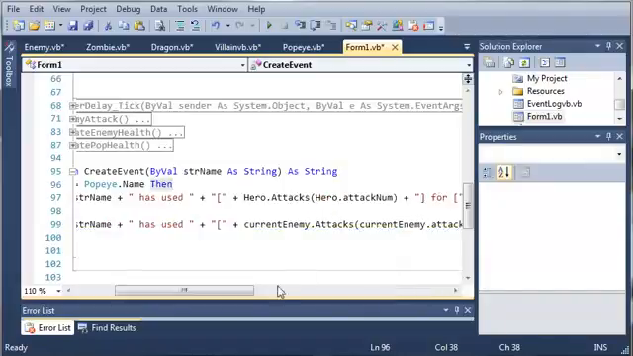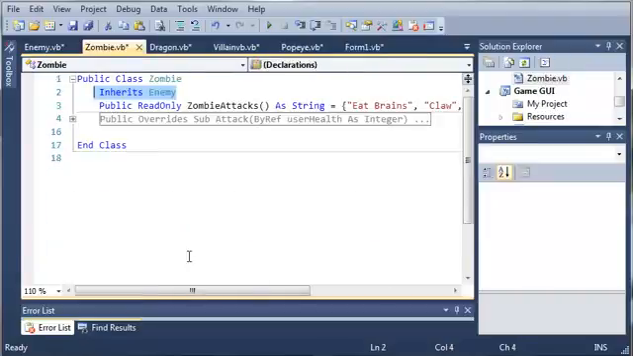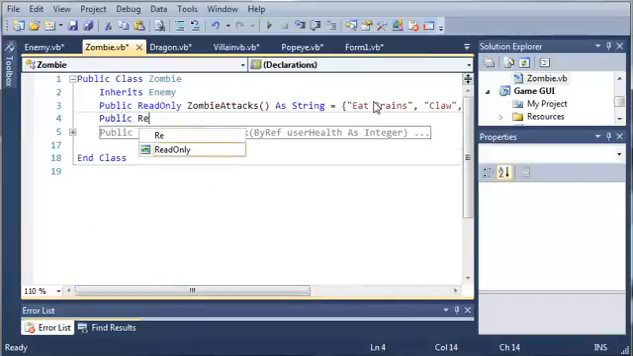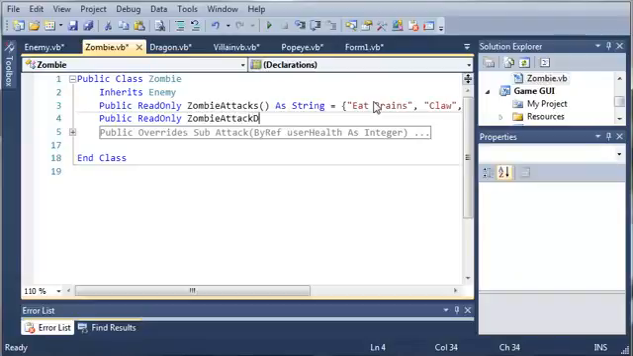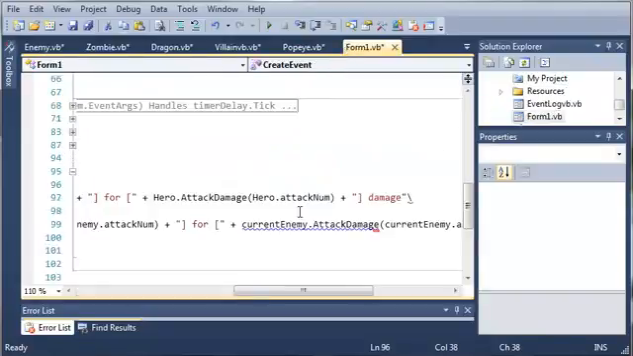Now you may notice that we don't actually have a current enemy dot attack damage, so what we need to do is come into each one of these classes and make that. So we'll go ahead and do public read only zombie attack damage. Now you may notice that we'll have a conflict because of this. We would have to find out what type of enemy it is and then do it according to that.